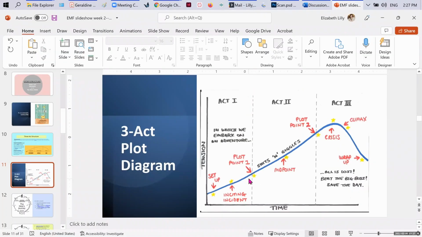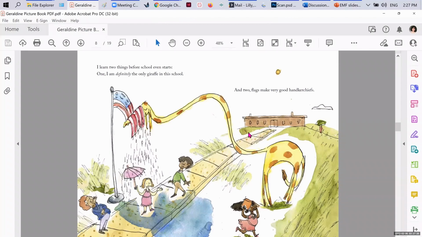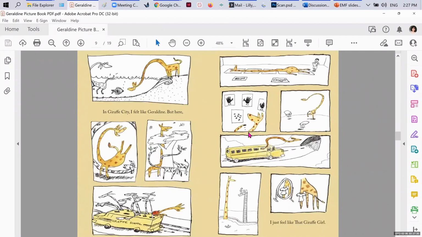So this is plot point 1 that makes the tension go up and up and up. So go back to the book. Flags make very good handkerchiefs, so she's crying, right? In Giraffe City, I felt like Geraldine, but here I just feel like that giraffe girl. So these are all comic panels talking about what she was like in Giraffe City when she was home.